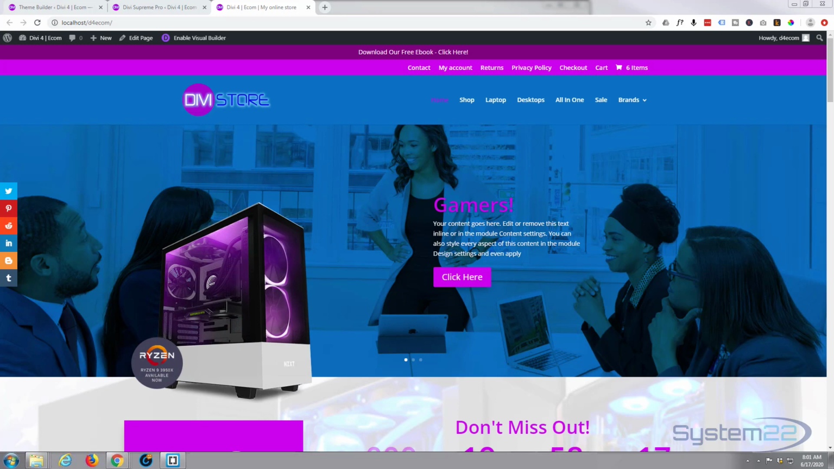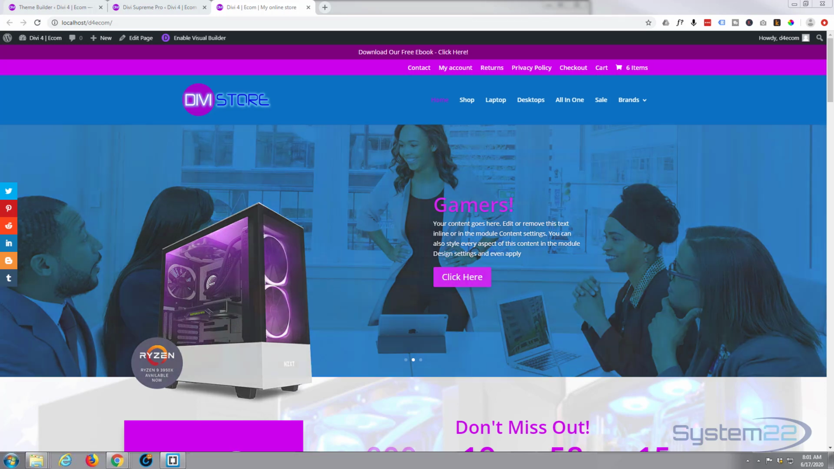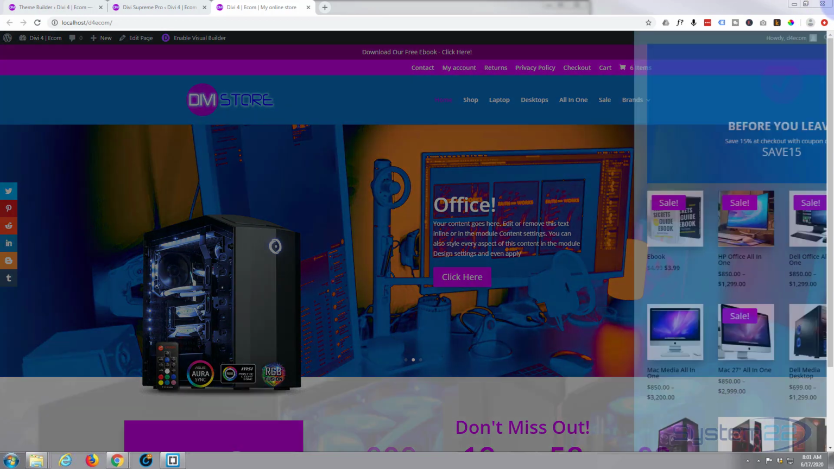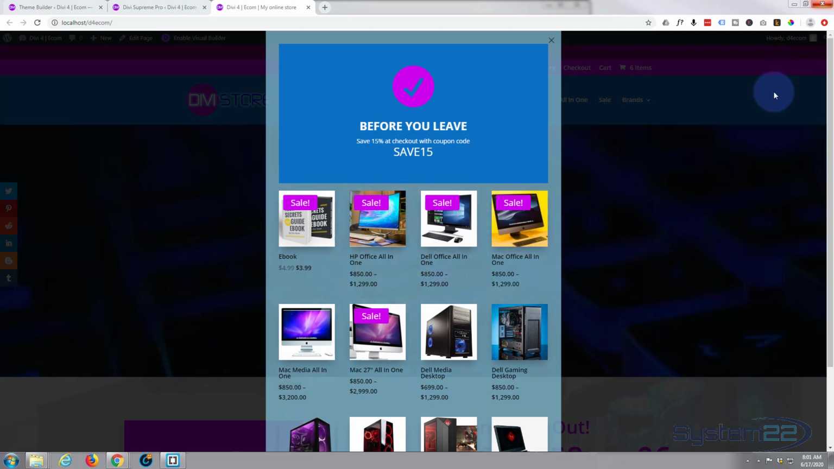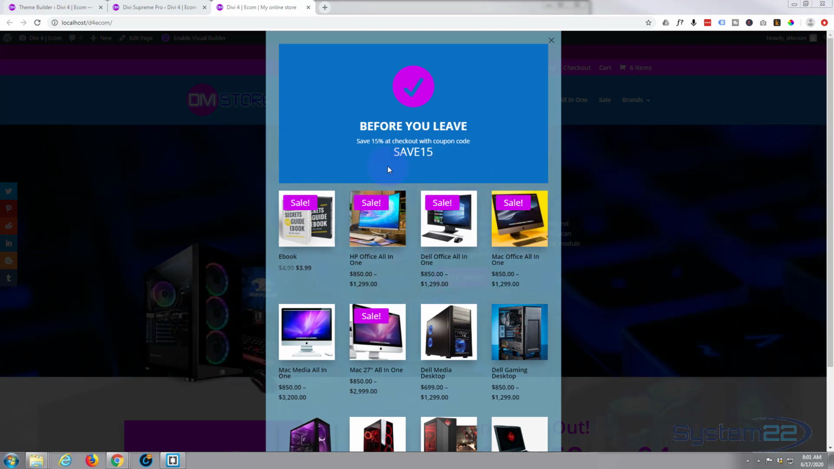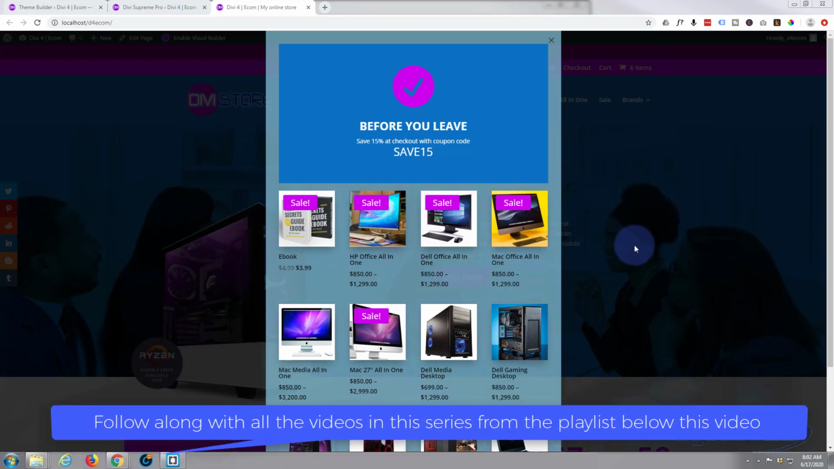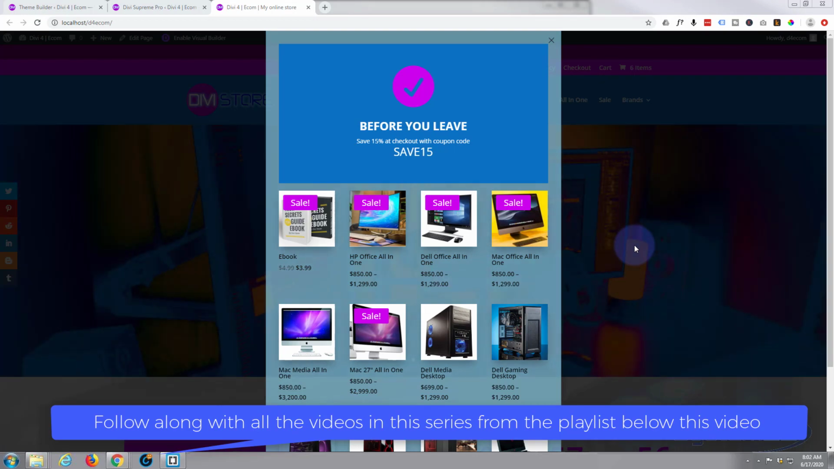Well, today we're going to be using the Divi Supreme modules to create a pop-up that triggers when the user exits the site. So if they go up to exit, this little pop-up's going to appear offering them a coupon for 15% off. That's a great little feature to add to your e-commerce site or any site if you want to get a notification up. So let's get started.